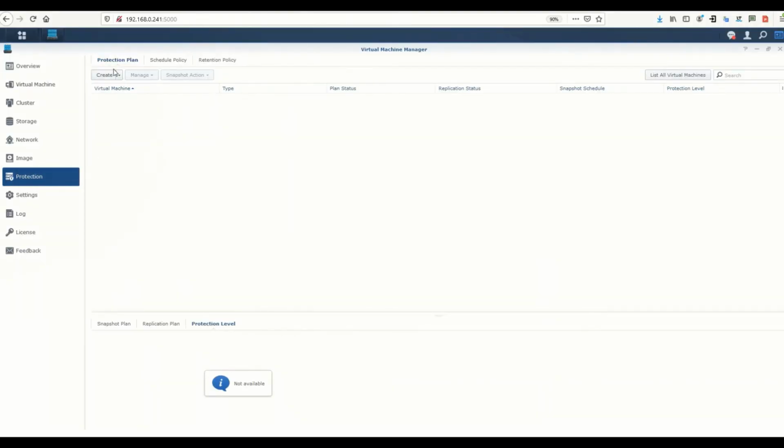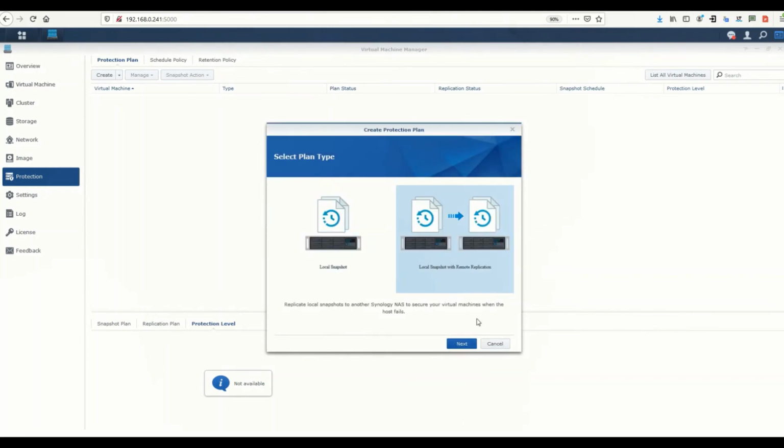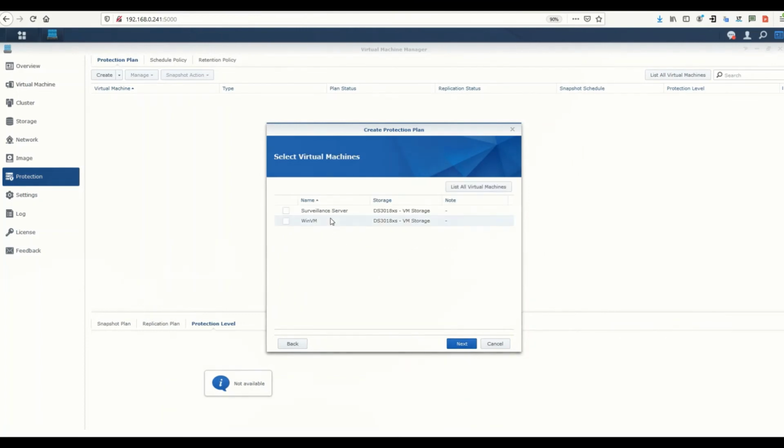You can see you've got the protection section. Click create. You got two options, obviously one being a local snapshot and the second being a local snapshot with remote replication. You can replicate these snapshots across the cluster to whichever unit you choose to. Obviously once this loads, we will select local snapshot with remote replication. There we go. It gives you sort of the requirements that all the units are suitable for that. Select the virtual machine that you want to obviously back up, or rather replicate.